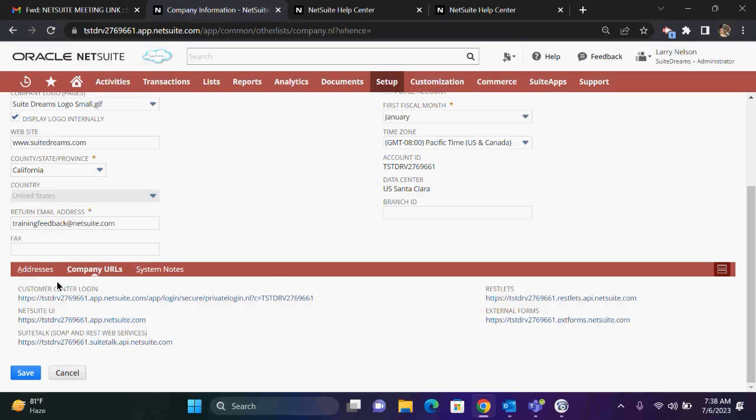It's under Company Information, the Company URL tab. Maybe they are more specific. They will ask you for either the customer login URL or maybe the NetSuite UI URL. Whatever URL they are asking, you can simply copy and send them. They will use it for integration purposes.